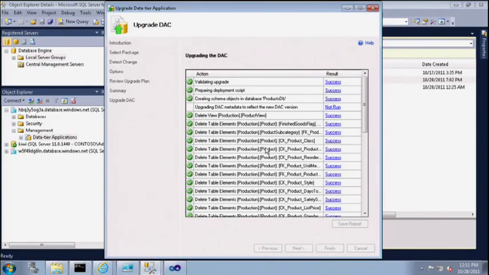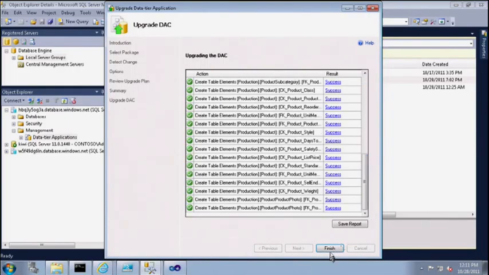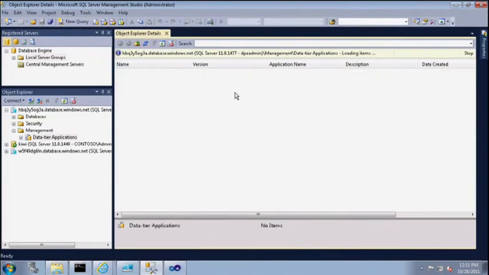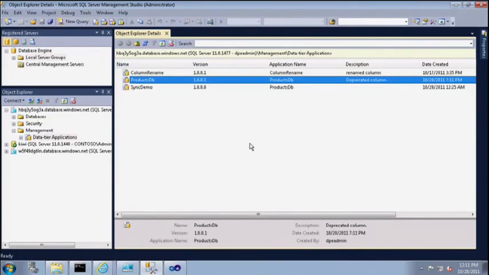This is an in-place upgrade. Okay? So there's no copying of data happening here. Okay? So it does it. We're all good. We migrated our schema, and we're all set. Awesome. Now if I refresh this view in Management Studio, we've got .1 of our DAC installed. Cool.